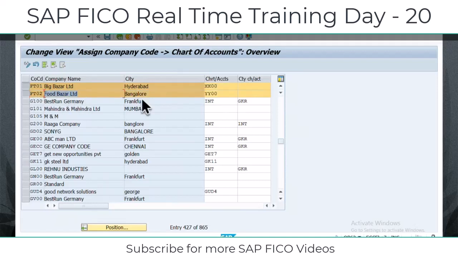FT02 is my Food Bazaar. It is following XX00. Both are part of the same feature group, but following two separate charts of accounts. That is not the correct practice, but knowledge-wise, I am telling you so you understand.